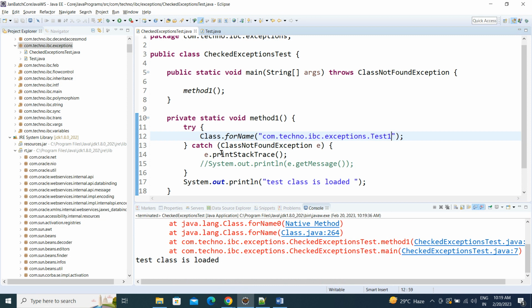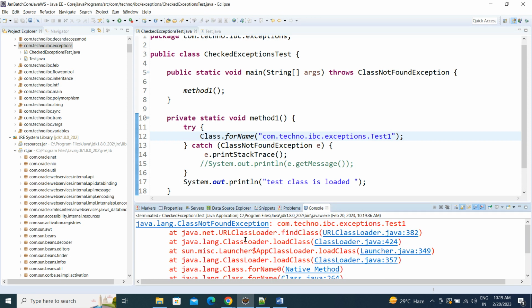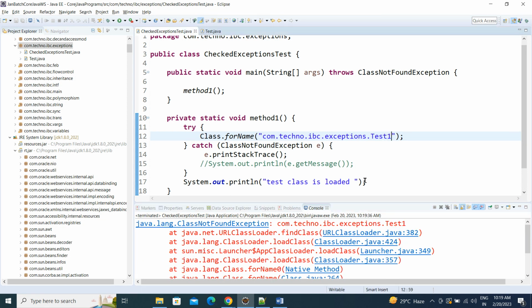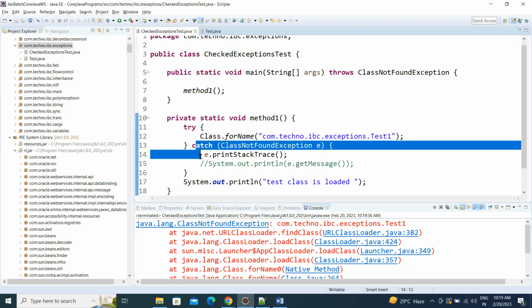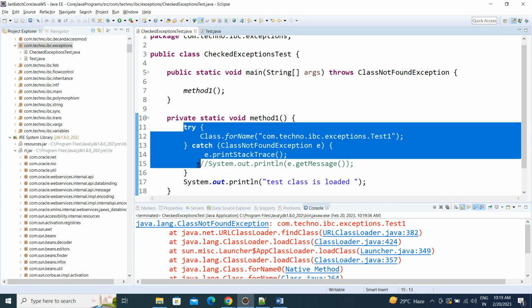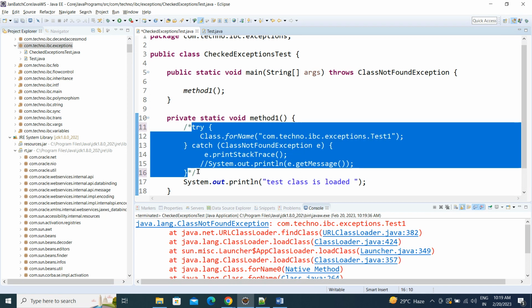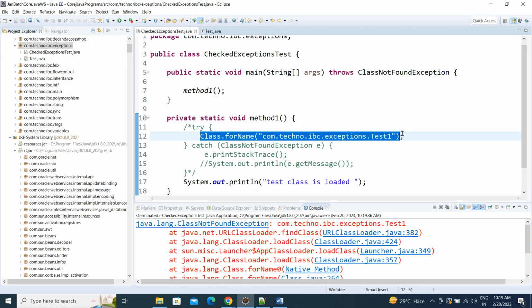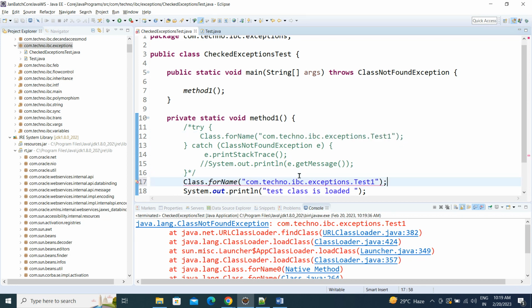Okay, the class is not identified, and we handled that by using the catch block, and then it continues. So if you are not writing this try catch within the method, what I am telling is that in method one I don't know how to handle the class not found exception.